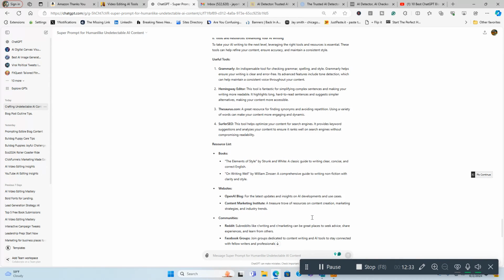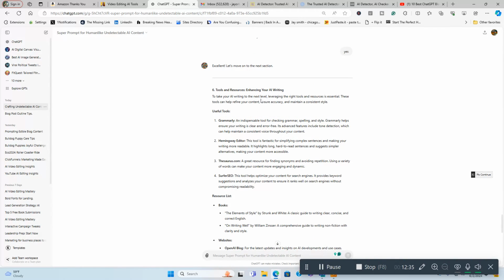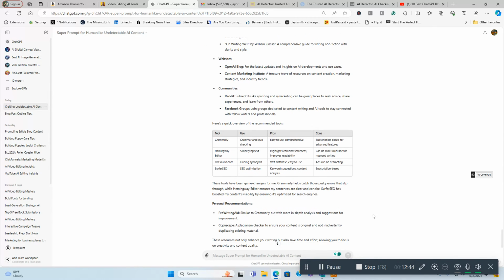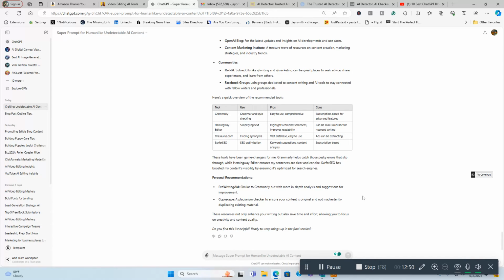And they got another, look how nice this section is. Tools and writing, enhancing your AI writing. Useful tools: Grammarly, Hemingway Editor, Thesaurus.com, Surfer, books, websites, communities. And then they got another nice table which stands out in the SERPs. Not everybody does tables. Those are good things to have. Personal recommendations. Good job. Put continue.